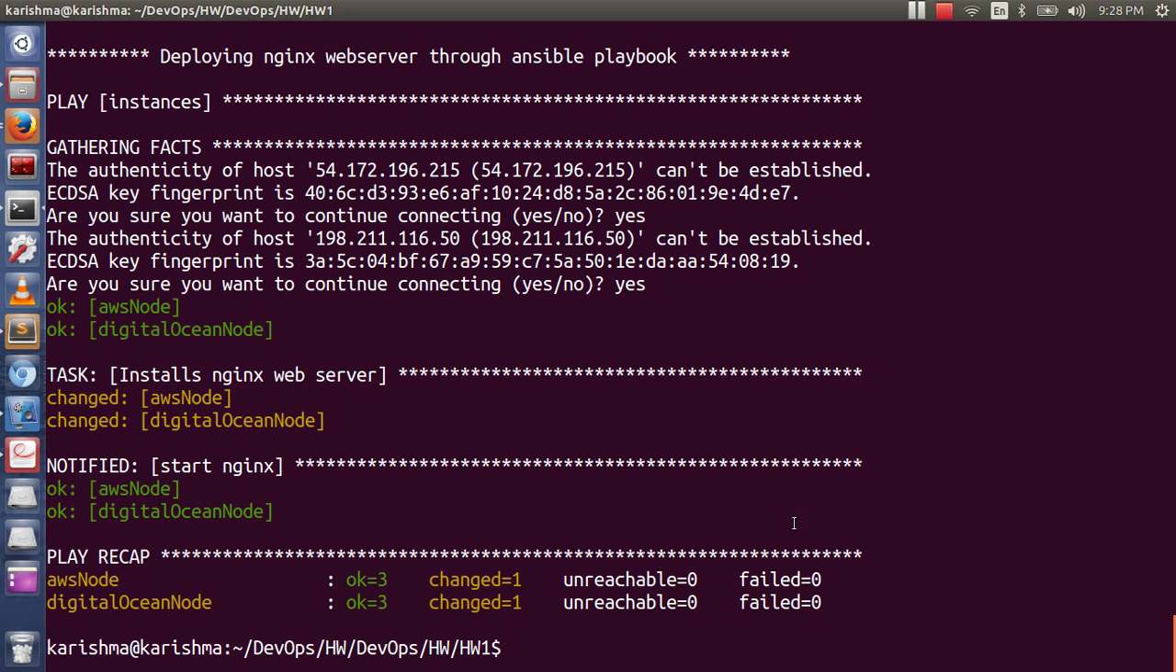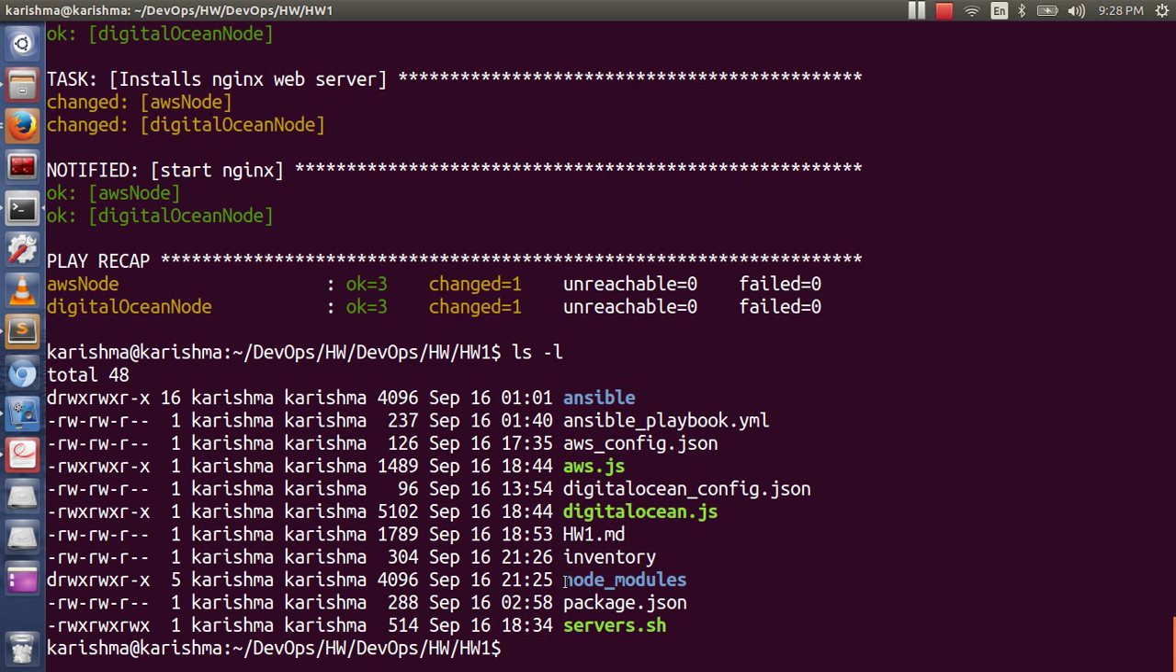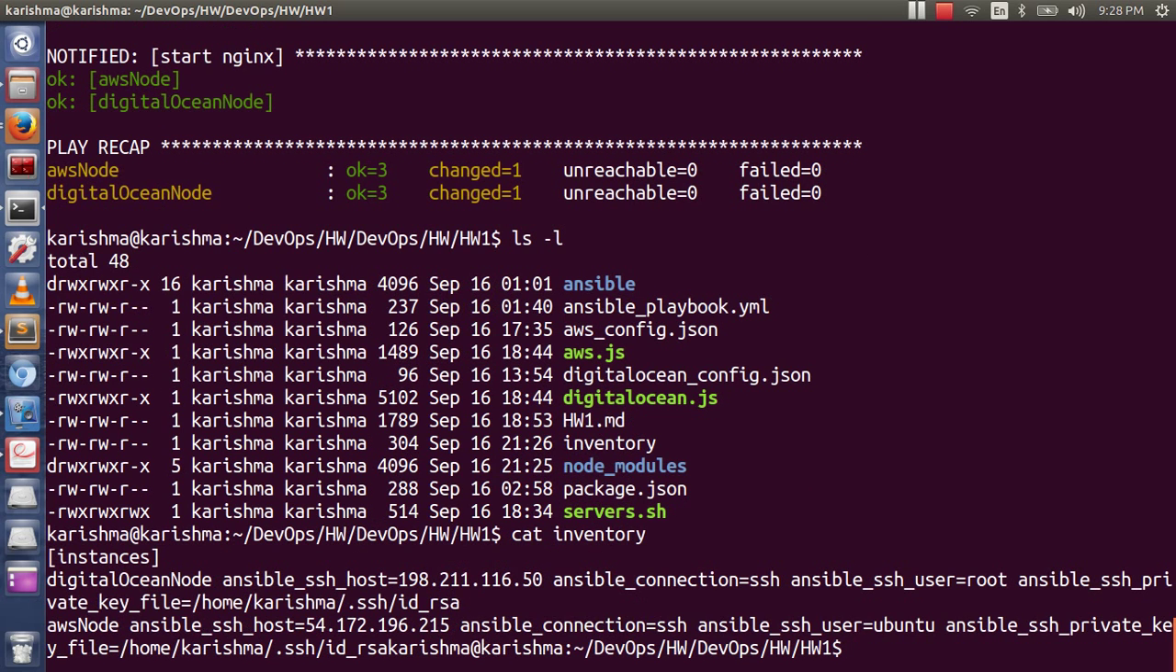So far the status says okay. Meanwhile, I'll just show you the files. As you can see, the node modules, which means that all the dependencies have been installed as a part of the script. The second file to be noted is the inventory file. The inventory file created two entries. One was for the DigitalOcean node and the other was for the AWS node. And this inventory file was in turn being read by the Ansible playbook. And the YML being used is the Ansible playbook.yml.